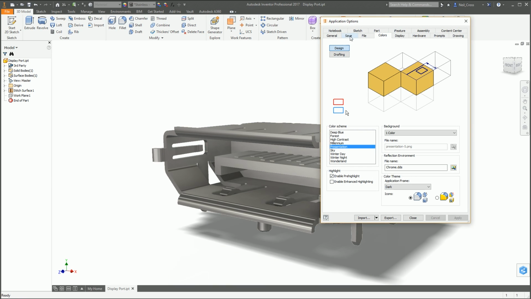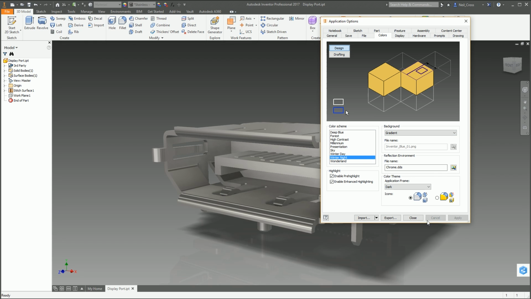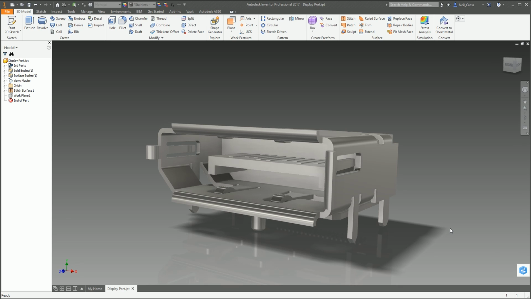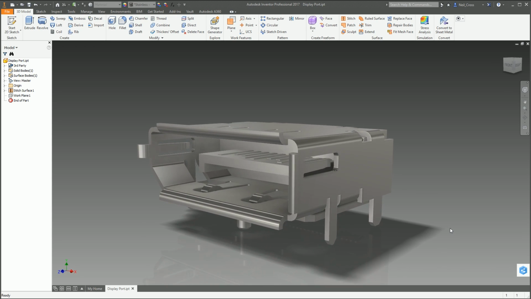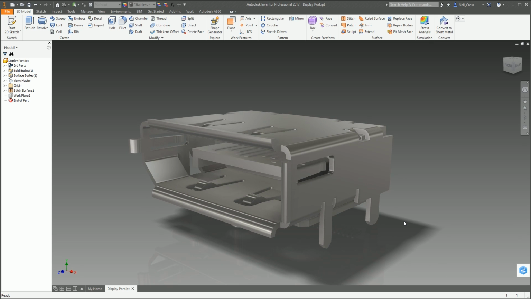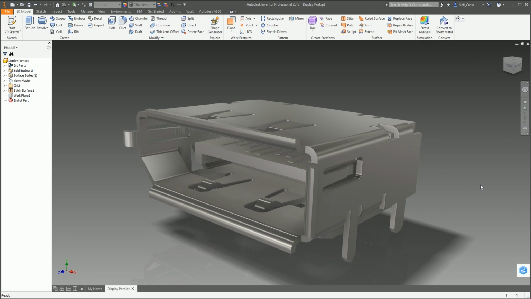File, Options, Colors. Set this back to winter night gradient, which is what I've got mine set to normally, and then there you go. That's how you set your Inventor Studio background to be white for a render. And it is a bit silly. It's a bit of a hack to do that, but it works. Not really even a hack. It's just a faff. Let's just call it a faff and be done with it and move on with our lives.